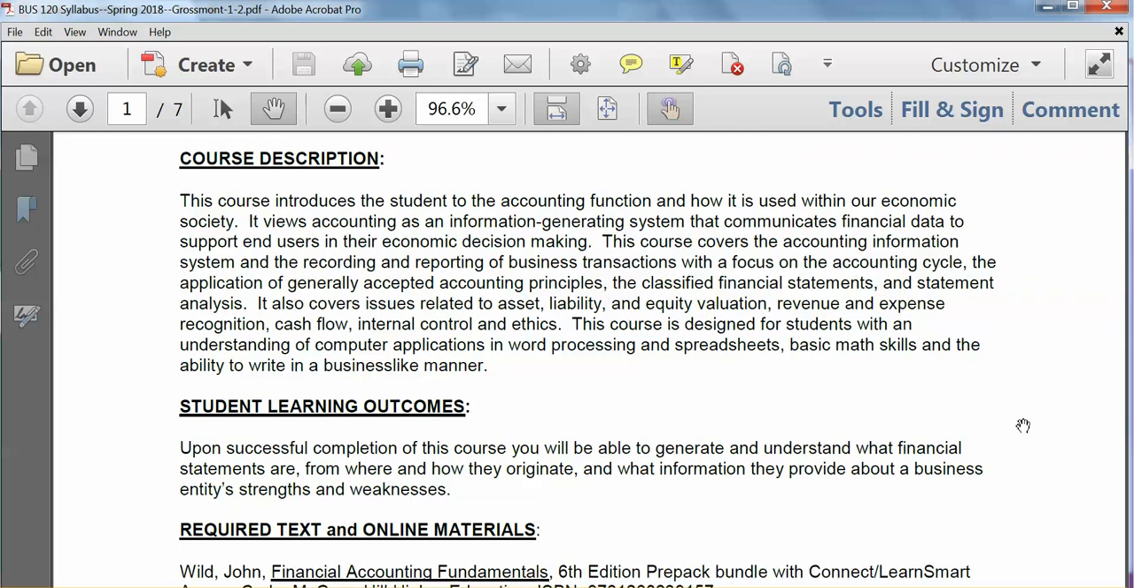All right, here's a description of the course. This is an introduction to accounting, financial accounting. So you'll learn and master the accounting function and how it's used within our economic society. Again, this is an introductory course, so I assume that you know nothing about the course.